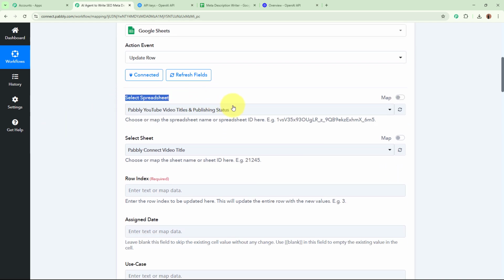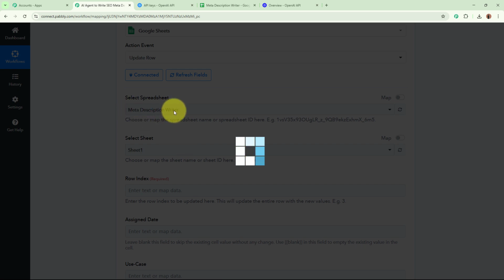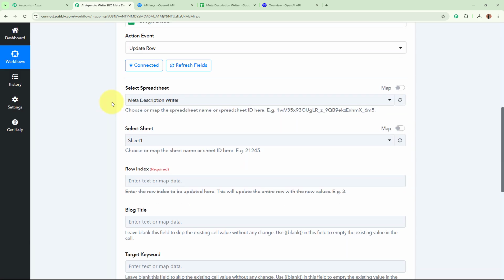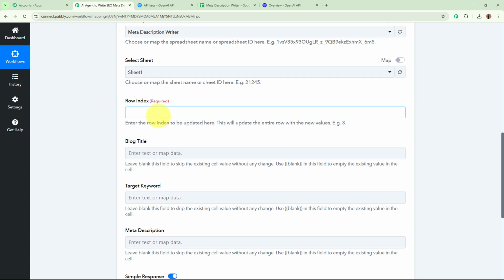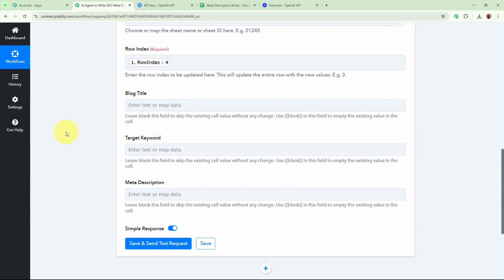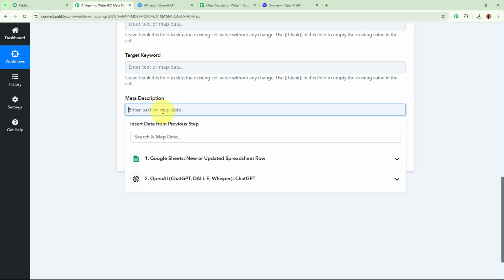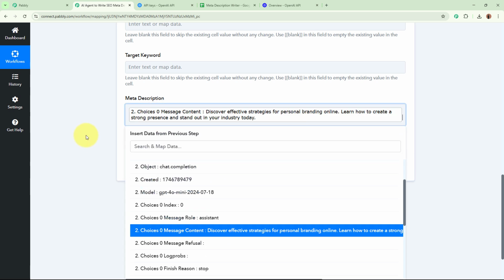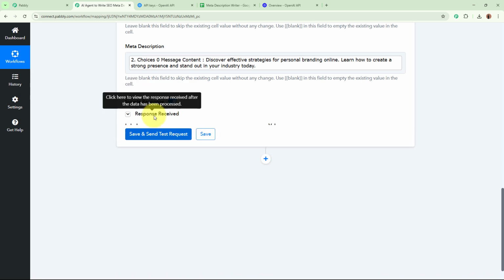Firstly, it is asking for me to select the spreadsheet. I have created a spreadsheet in the name of Meta Description Writer. So I have selected the spreadsheet over here. For the sheet, I have only one sheet, so I'm going to select that Sheet1. For the row index, I'm going to map the data of the row index that I've received in my Google Sheets step right here. It is asking for the blog title keywords right here. I don't want to update the field, so I'm going to skip the part. I want to update the meta description. Simply, I'm going to map the data of the description generated by my AI agent in this field and click on this save and send test request button right over here.